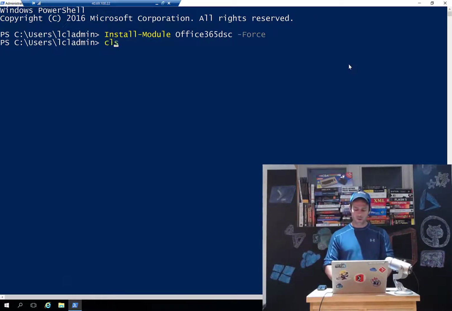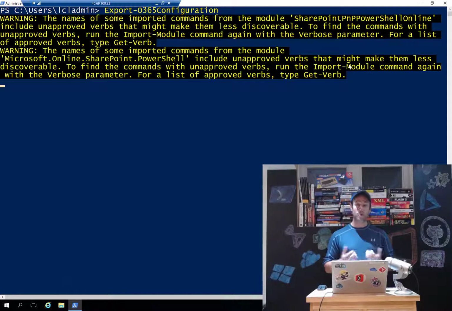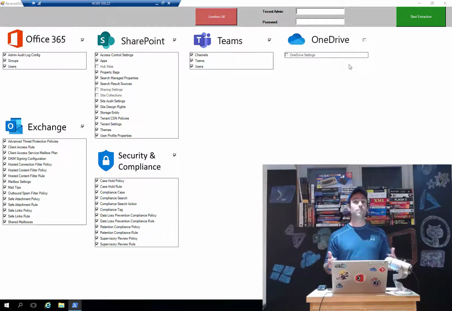There we go. So I'm just going to clear the screen, and you can see that I now have access to this Export-O365Configuration cmdlet. Running this by default will launch a graphical user interface that looks like it's straight out of the 90s. I completely understand that it is ugly as it stands currently, but it's practical, right? It was built in PowerShell, so please give us credit there.